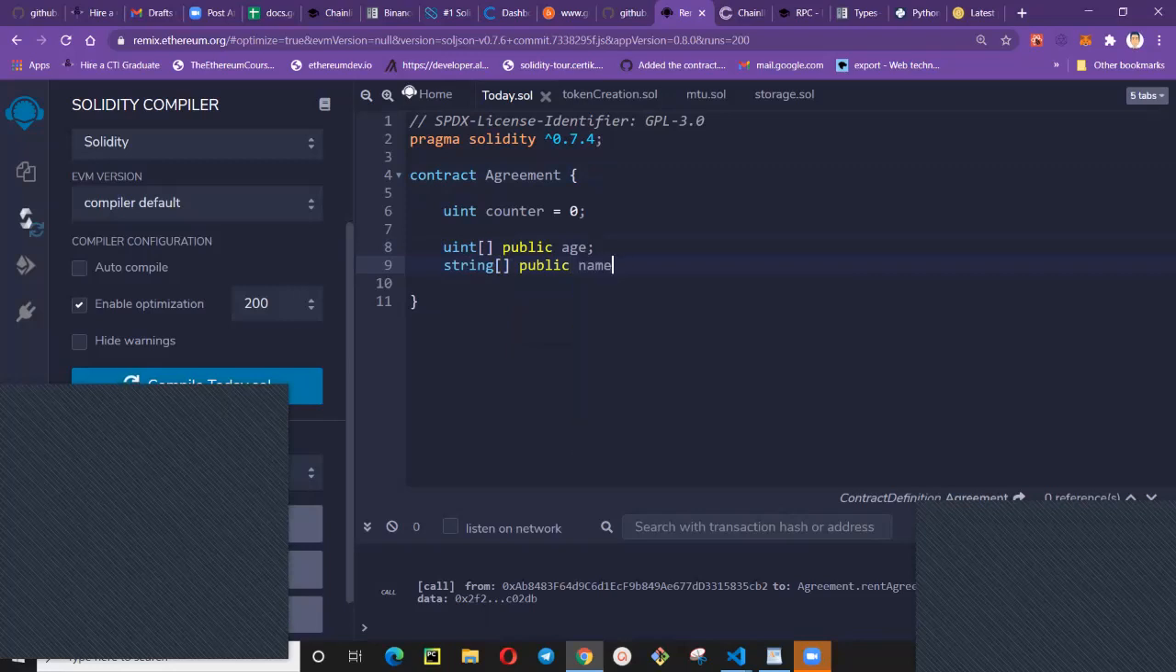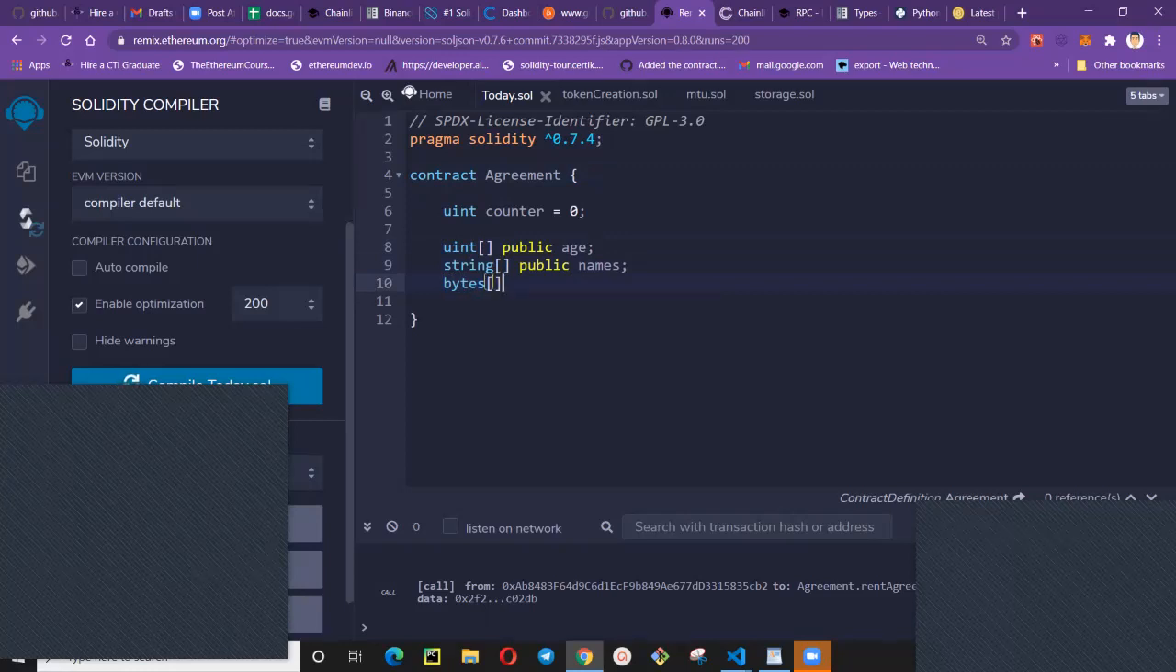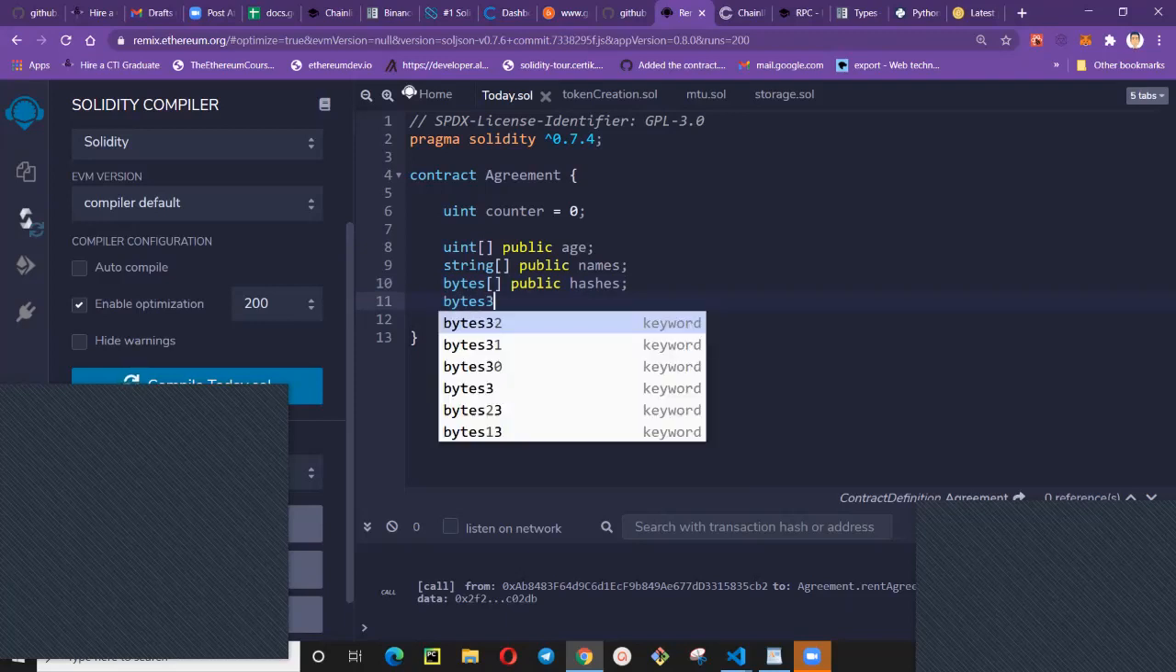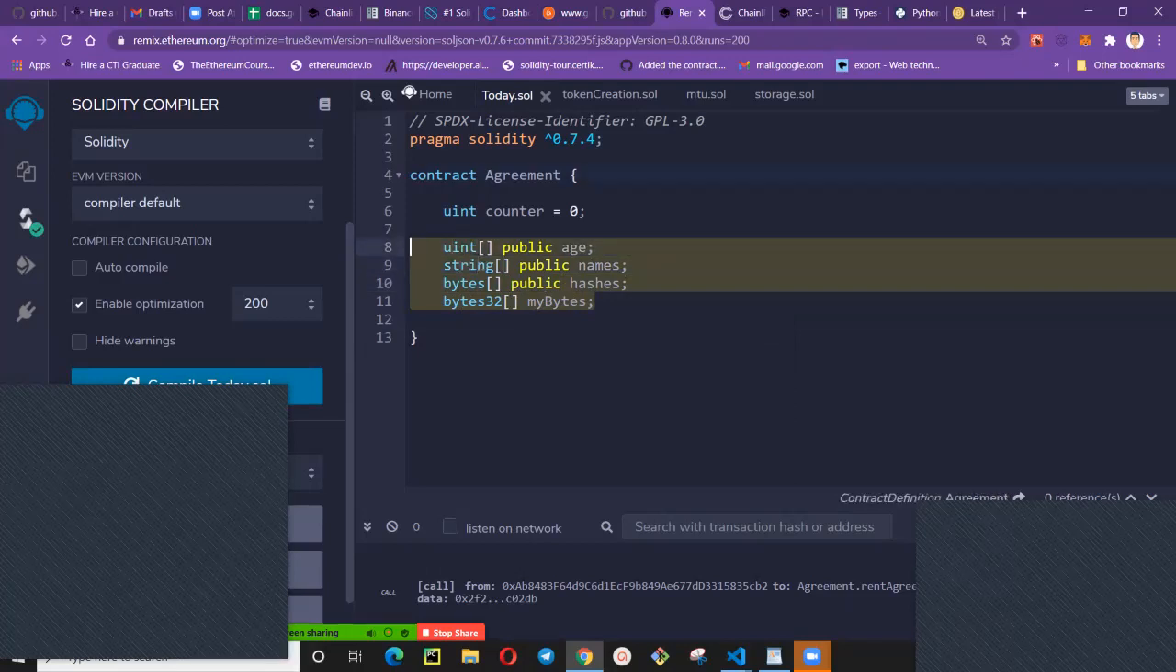let's say names. Call it names. You can also declare a bytes32 array, a bytes32 array of public, and let's call it ashes. We can also declare a bytes32 array of any size, or you call it my bytes. So if you compile this now, they are compiled. This is how to declare a dynamic array.